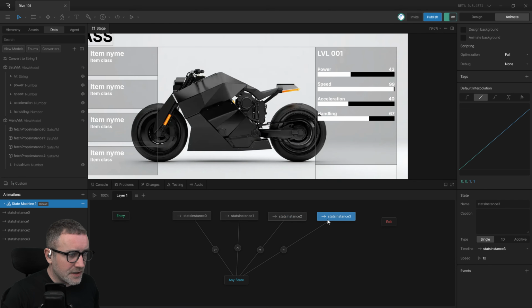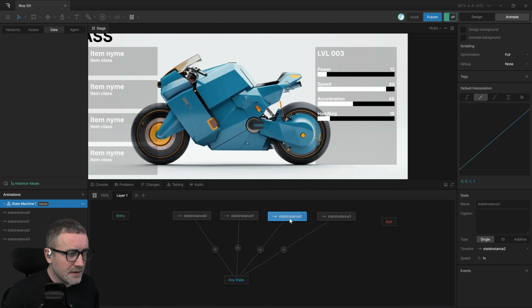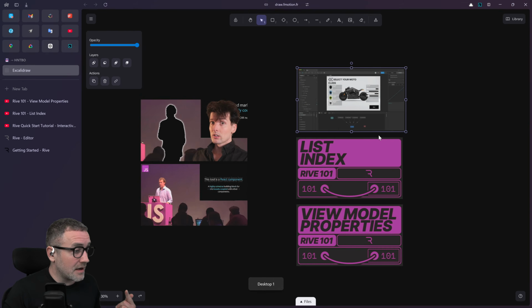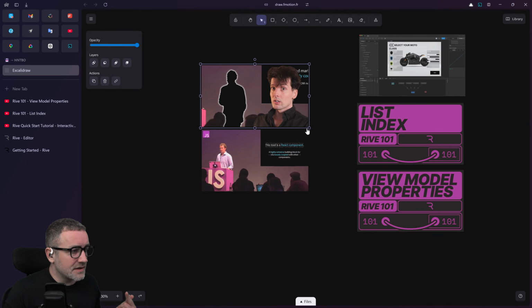And so if I remember correctly, for each, so right now I'm looking at the blue bike, but if I change, the point here is to say that the view models allow us to bring data to show different states of the layout at any point.